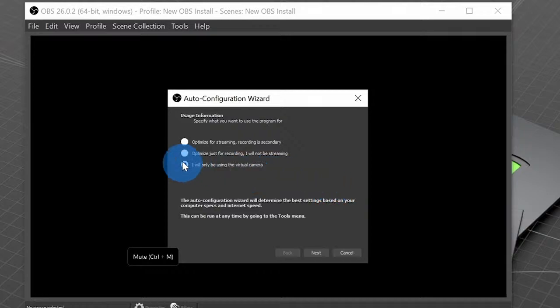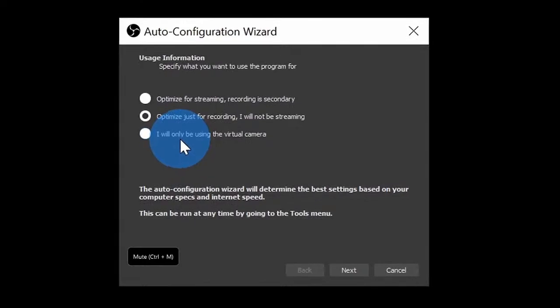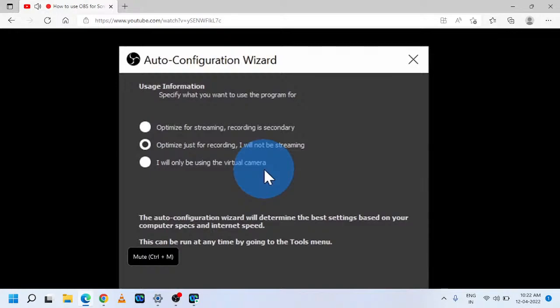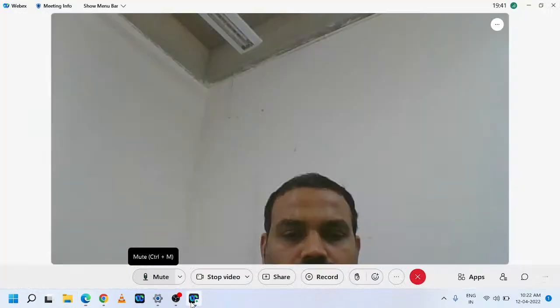For this tutorial today, I'm going to optimize for recording, but just keep in mind what you see today, you can use it for streaming and you could also use it for a virtual camera. Once you make your selection, let's click on Next.